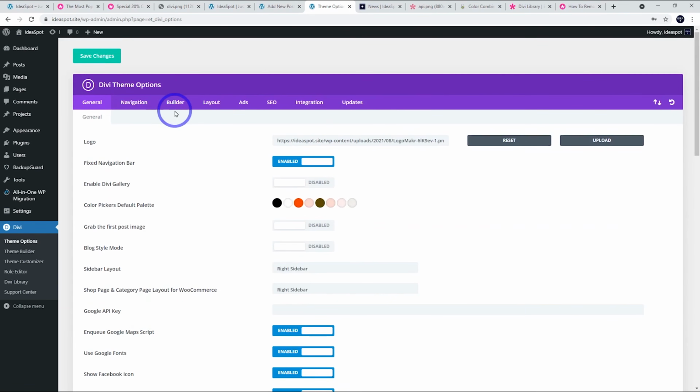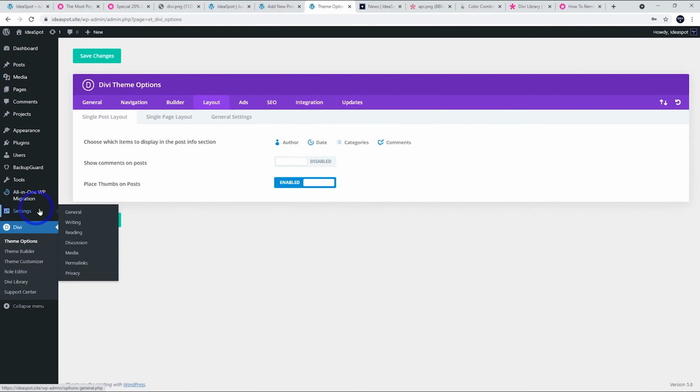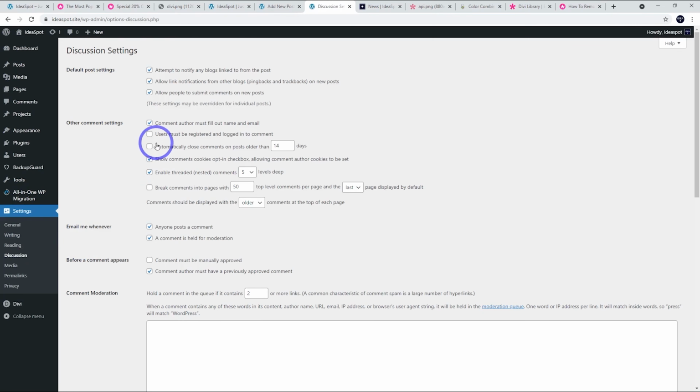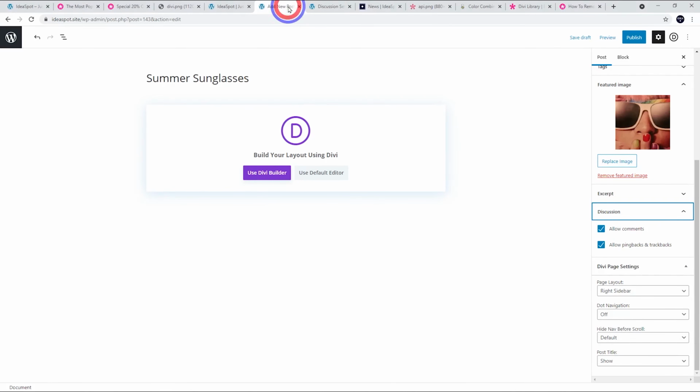Also, we want to go to the layout and single post layout. I want to turn the comments off on there and save that on. Also, I want to go to settings and under discussion here, I also want to untick the allow people to submit comments. So that looks all good. I can go ahead and save that in. And now back on our post page, I don't have to worry about this stuff ever again. I'll have the correct layout when I use my Divi builder.